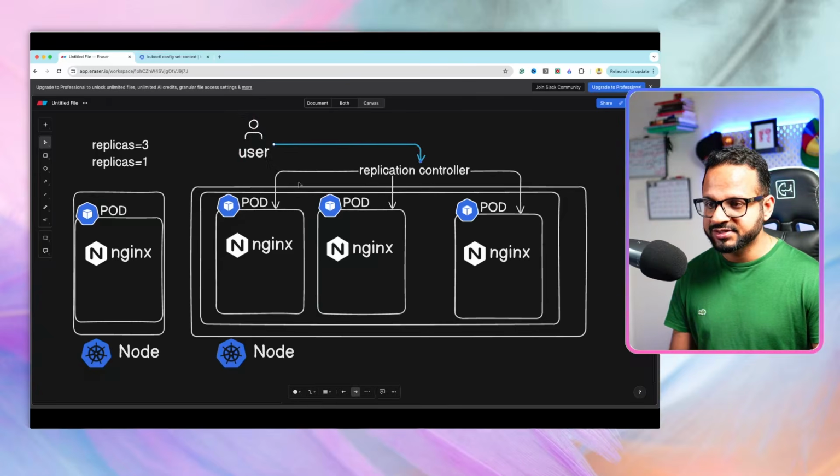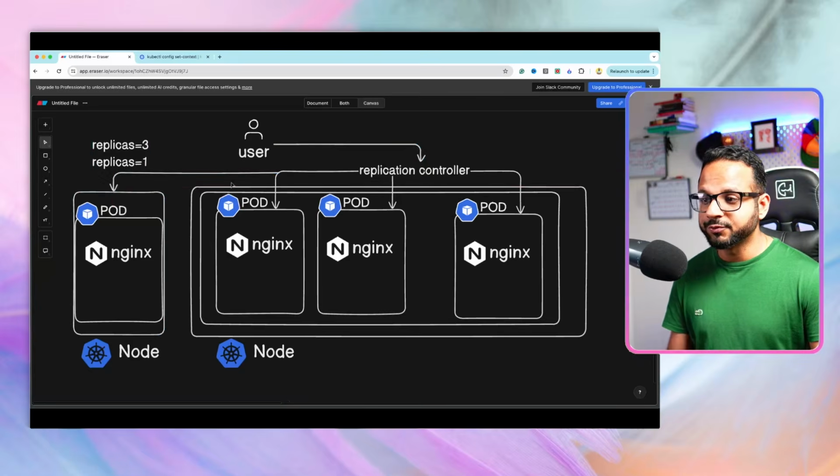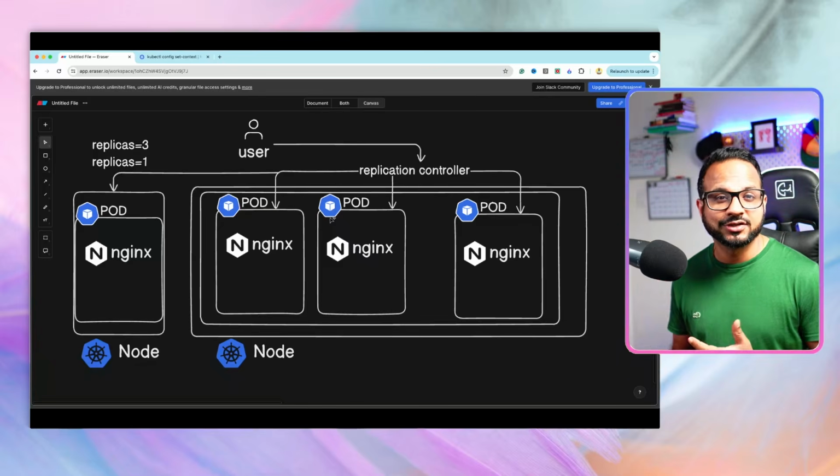So instead of redirecting traffic to 3 pods, now it will redirect the traffic to 4 pods, and the fourth one belongs to a different node, and so on. So this is one of the manual auto scaling that we do. In later videos, we'll look at auto scaling, vertical auto scaling, horizontal auto scaling, and so on.